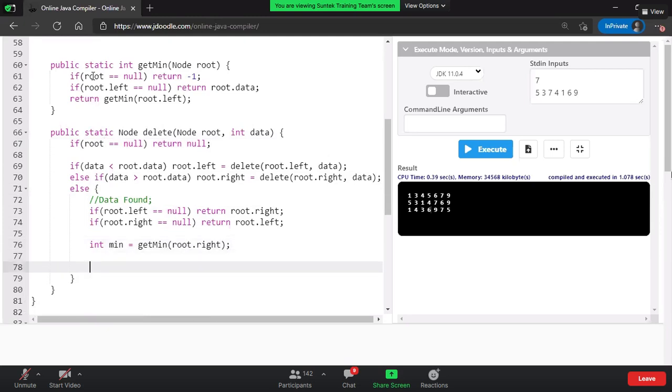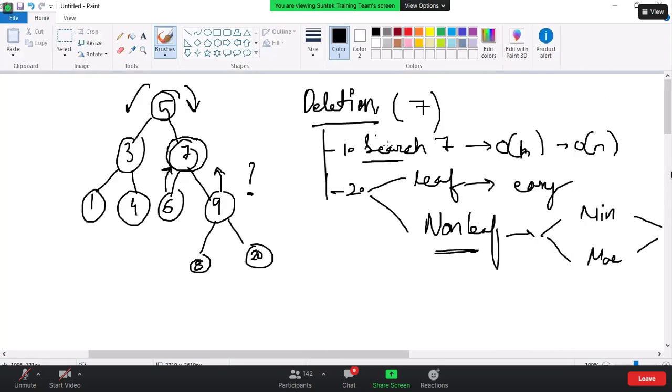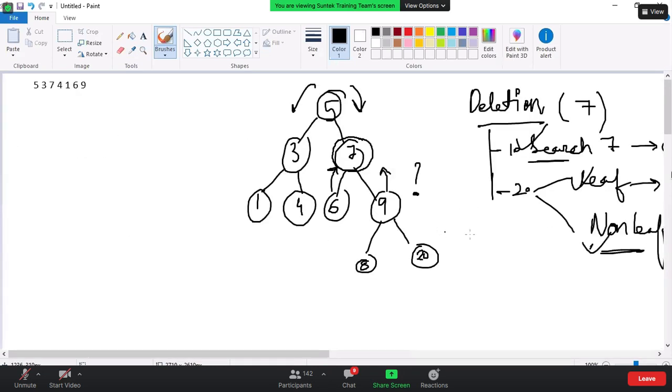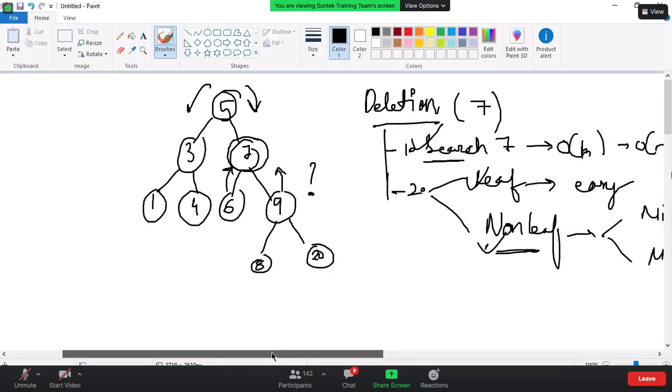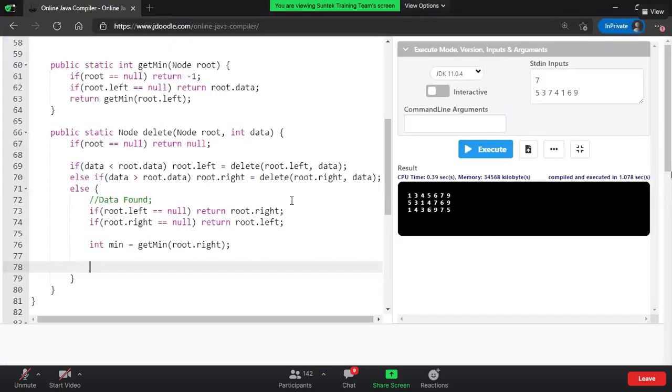So now what I have to do is replace. Where are my steps? The searching is done, the leaf node is also done, and for the non-leaf node I'm going in this path. From non-leaf, I'm taking the minimum from the right subtree, and then I have to replace. Replace means root dot data is equal to minimum.